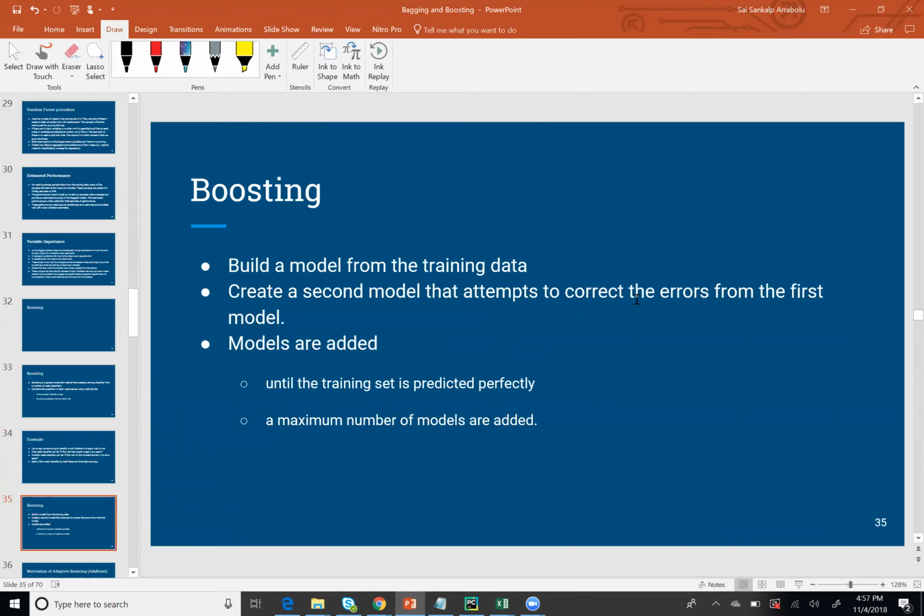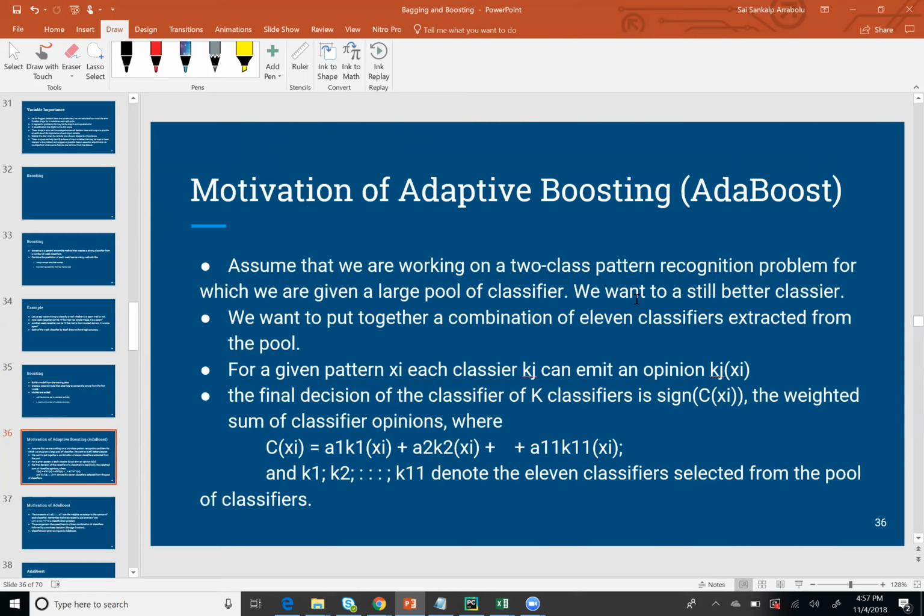Is that clear? Any questions on what adaptive boosting does? No, it's clear. Deepika, any questions on this?